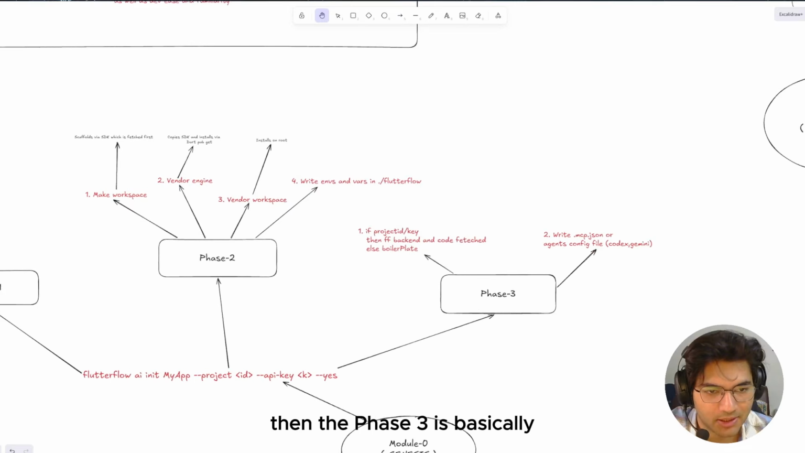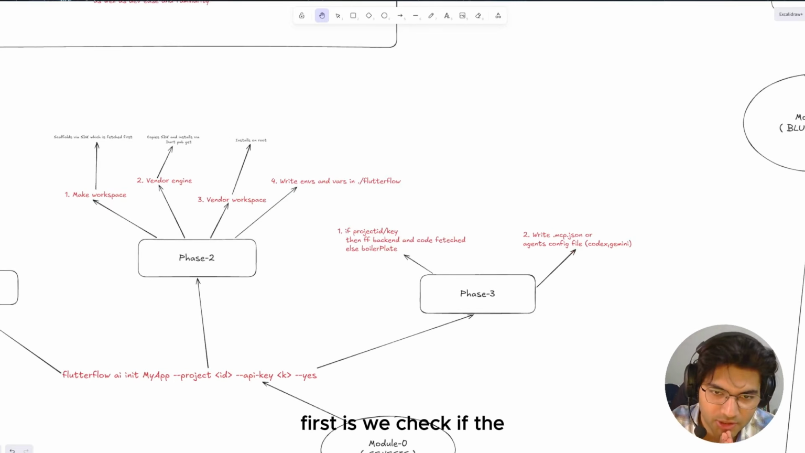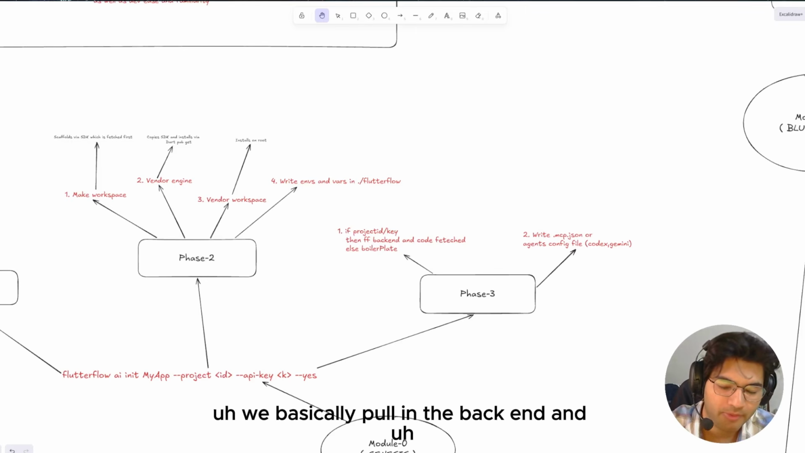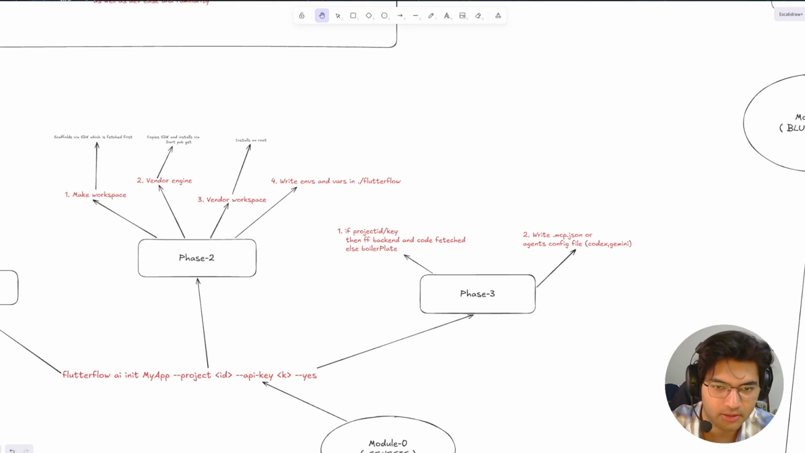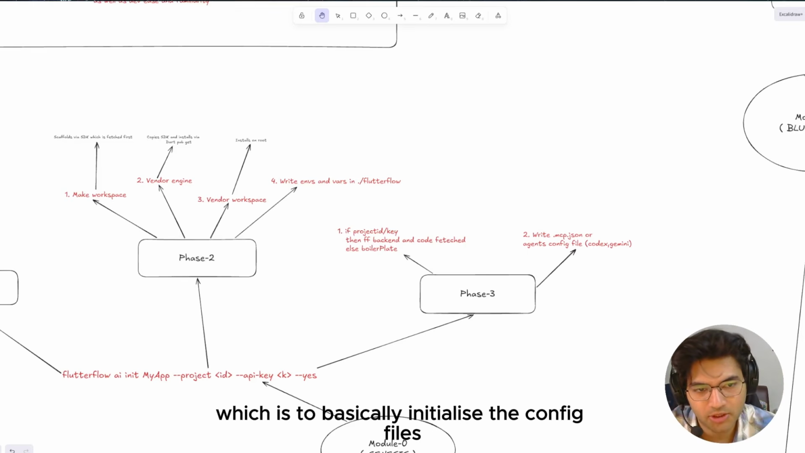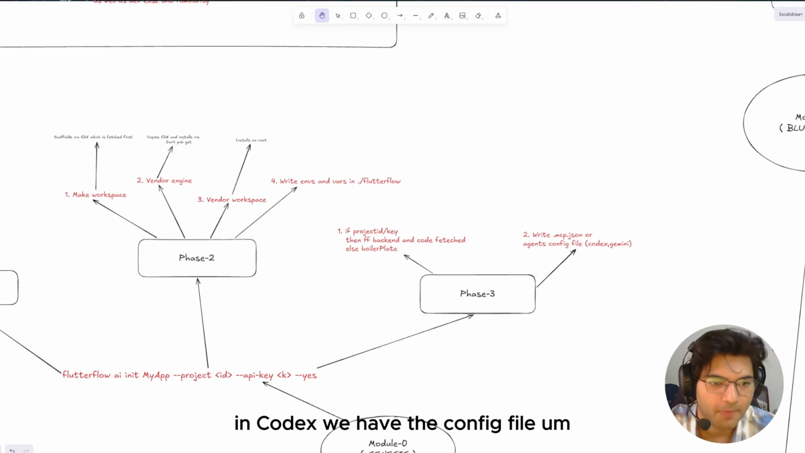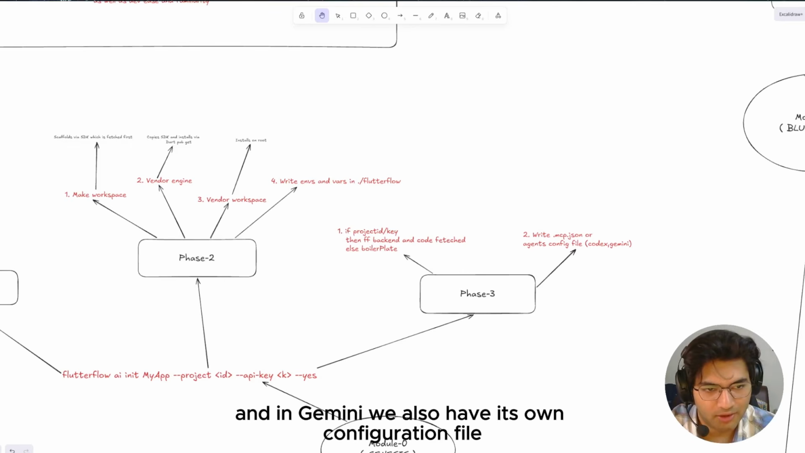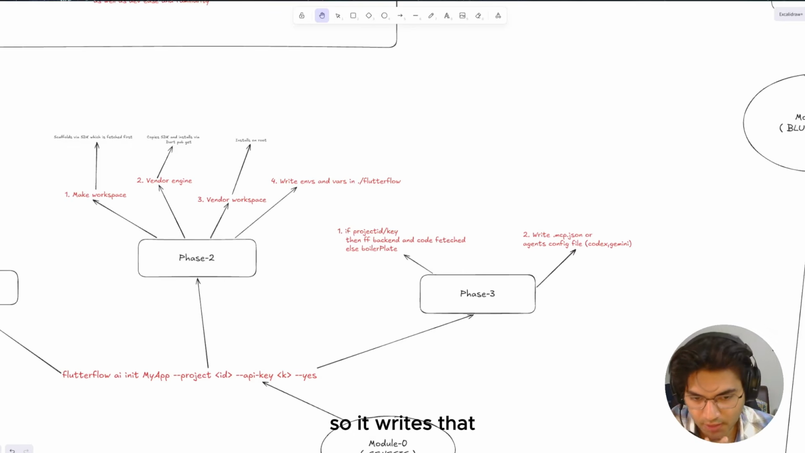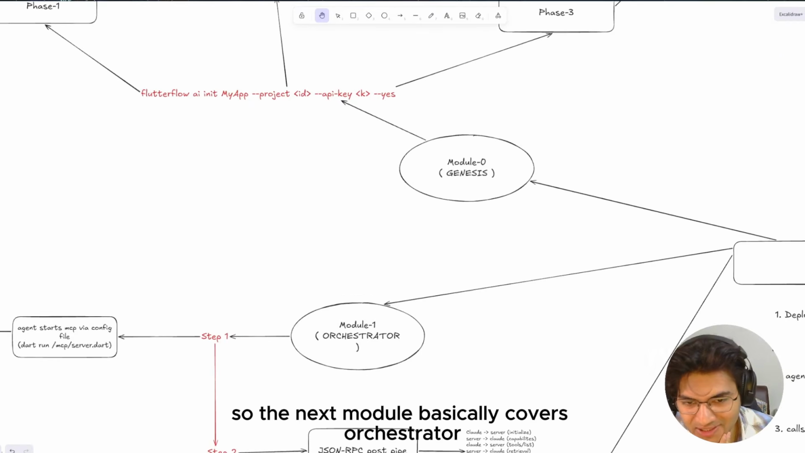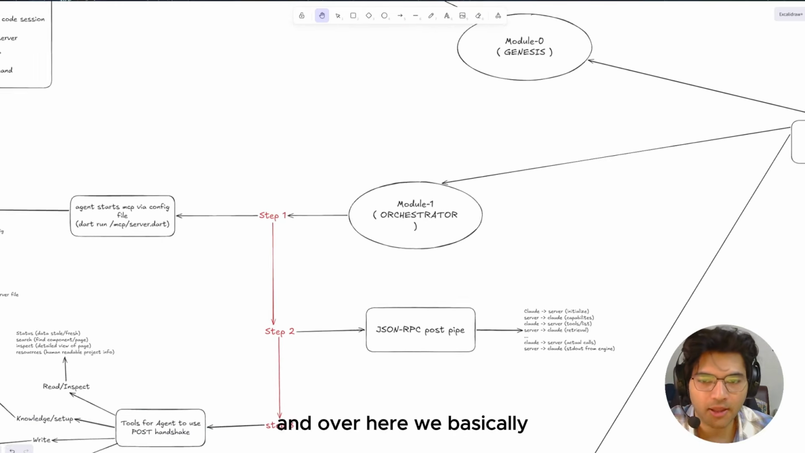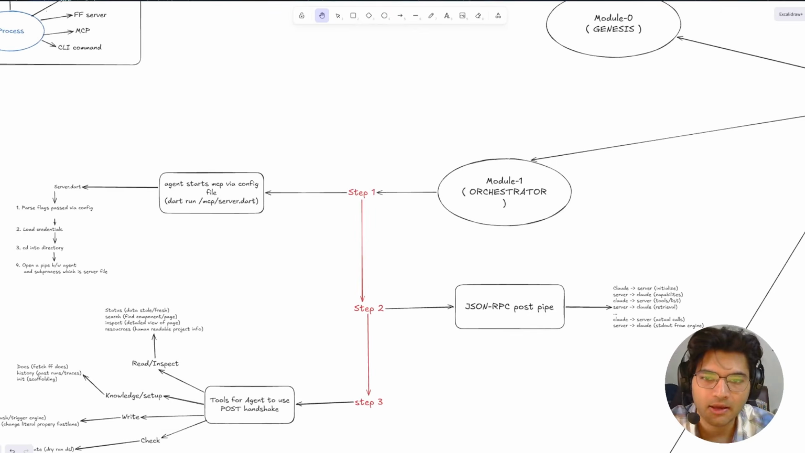Phase 3 is where we do two things. First, we check if the project ID has been passed. If that flag has been passed, we pull in the backend, and if not, we just use the boilerplate. And then the first agentic step, which is to initialize the config files, which in the case of Claude Code is .mcp.json. In Codex we have the config file, and in Gemini we also have its own configuration file. So it writes that.